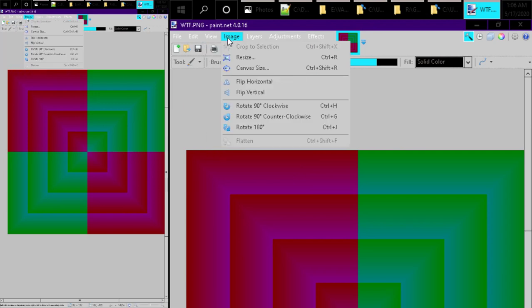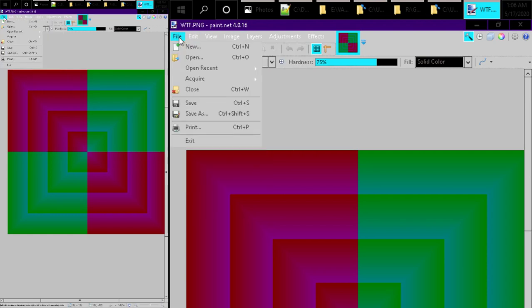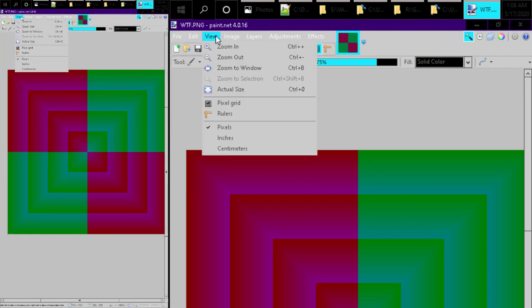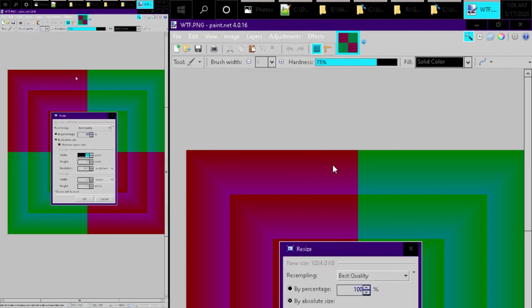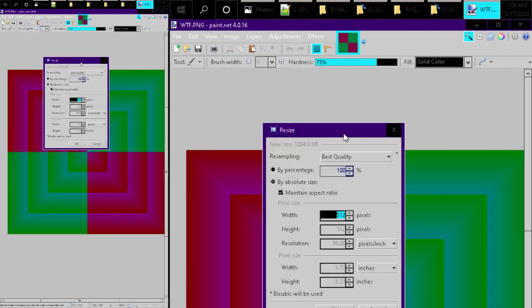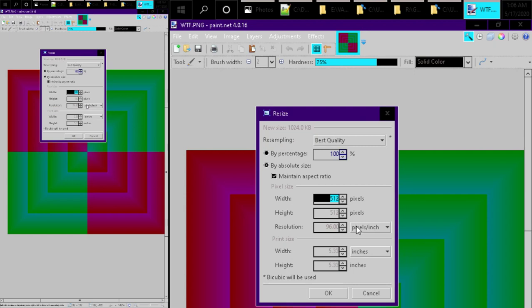So, image. If we hit resize, we'll be able to see what size it is, but I really like something like file properties. So yeah, 512 by 512. So that's 512 by 512. It's like, okay, well then why is it doing that every other?